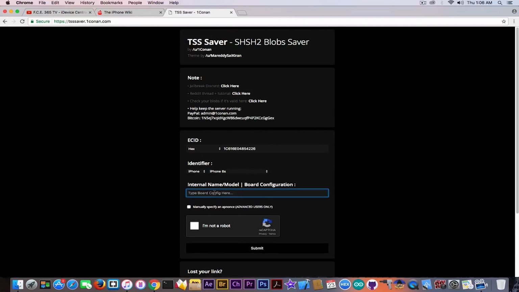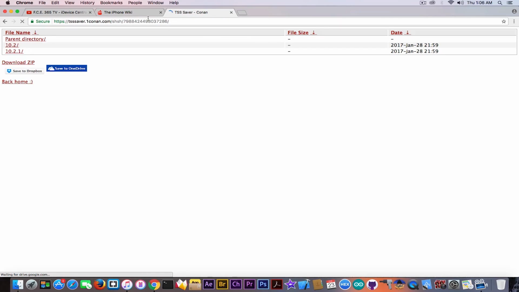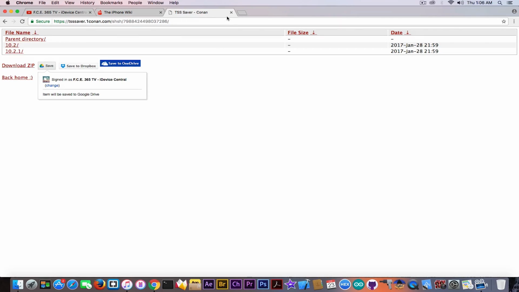And here you're going to write, in my case, I'm going to write N71AP, which means an iPhone 6S with Samsung chip. But you're going to write whatever it shows you in the application. Either way, the blob will be invalid. And then you save it. You click submit and you will be good to go. So this is basically why you cannot save them with the normal configuration with iPhone 8.1. And you need to specify that correct thing. And you click download zip and get your blobs.